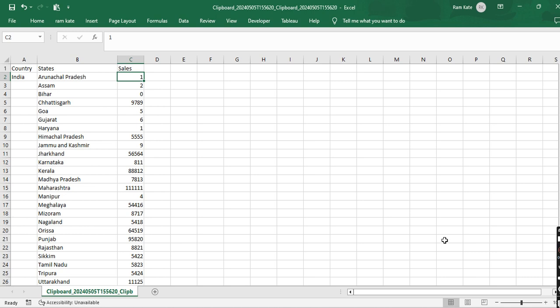For this scenario I have created some dummy data. As you can see, we have country, India, and under the country we have states, and then state-wise sales. So these states are mapped under the India country. I think the data is really simple: we have countries, states, and state-wise sales.